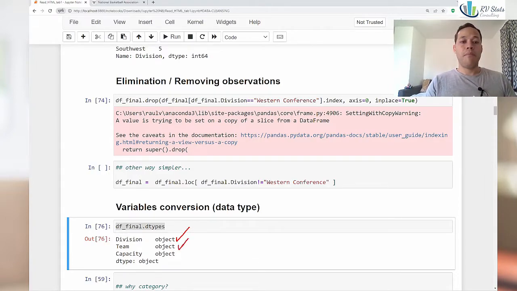It's an object. But capacity, it is not okay to be an object, because capacity, as you can see, it is a number. So we need this as a continuous or a discrete variable. That means containing numbers. It's something we have to change. And we were counting values in division. We had different categories in division. Oh, so it's a categorical variable. How to change these two variables, division and capacity, data type?